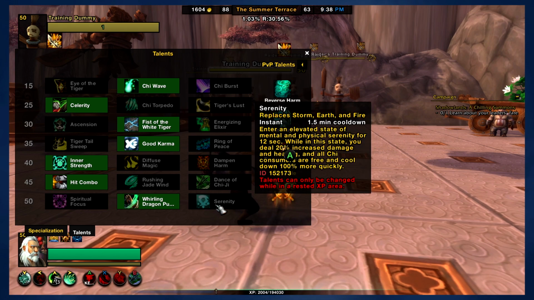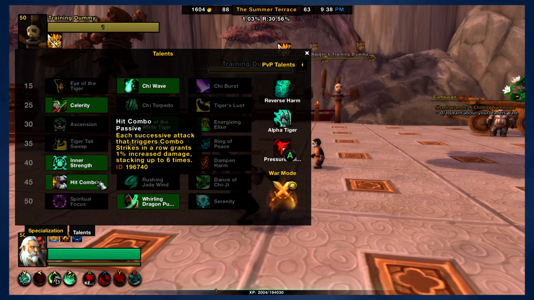And then, okay, real quick, Serenity. If you choose this as a talent, then Storm, Earth, and Fire in the macro will simply become Serenity, and Serenity will still get used by the macro, okay? So you don't have to worry about that. The only one that you might want to consider, and I'm using Hit Combo right now because I like it. It's an easy passive talent.